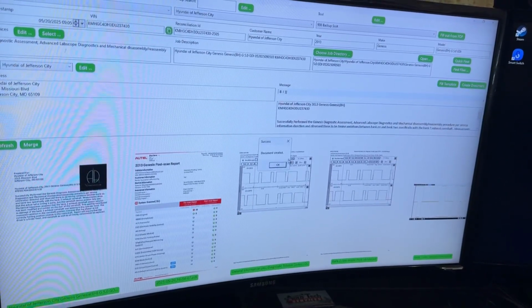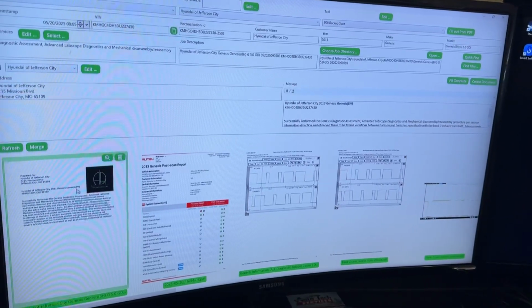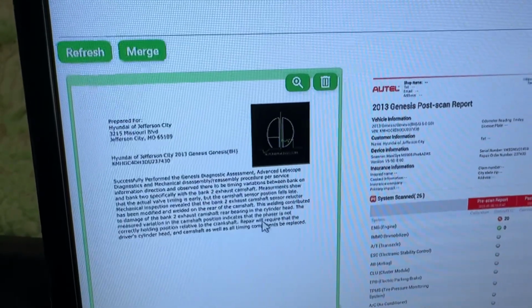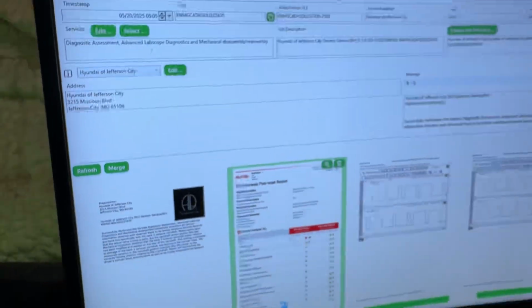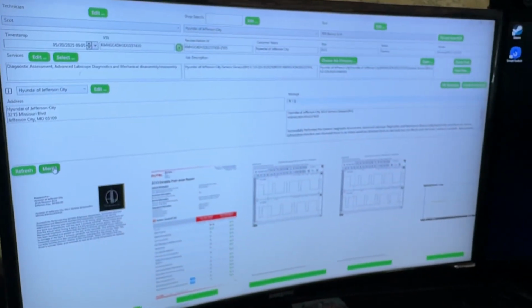Okay, now we're going to create document. Notice it changed. Now we got rid of that, so it's not close anymore. And here's our full write-up of our job. When you have your job the way you want it, you just hit merge.